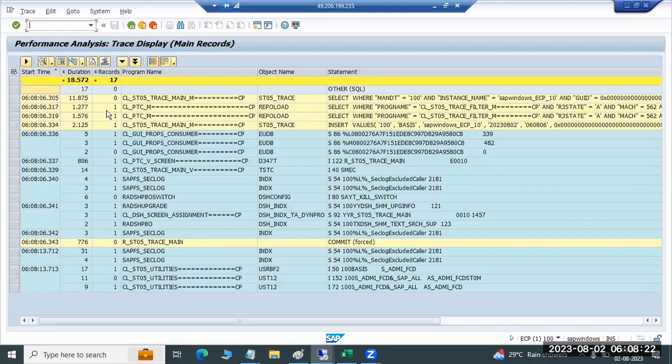It shows which statement was executed for a long time. From the moment we switch on the trace until we switch it off, what exactly happened in the system and which tables were referred. You can see the duration and which statements took a long time. See here, this is 11.875 duration, microseconds, right?